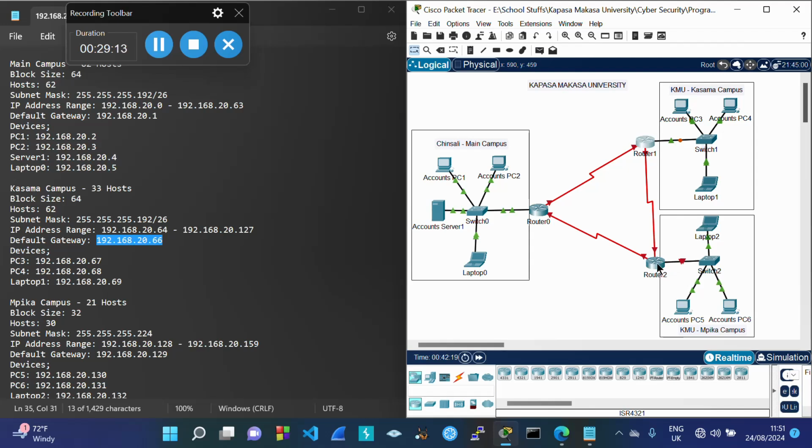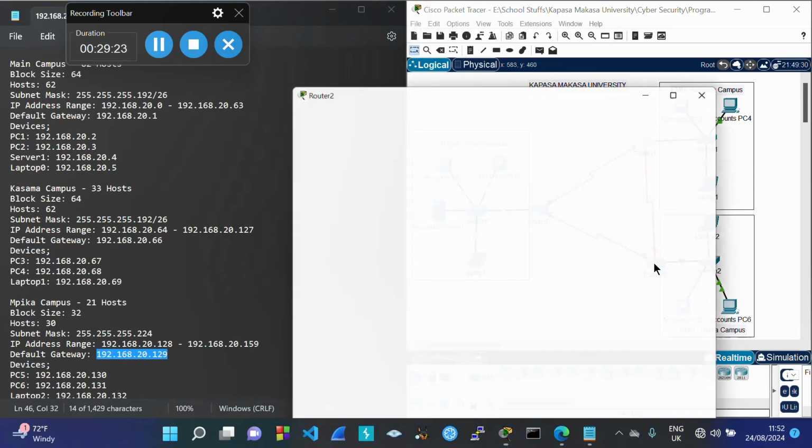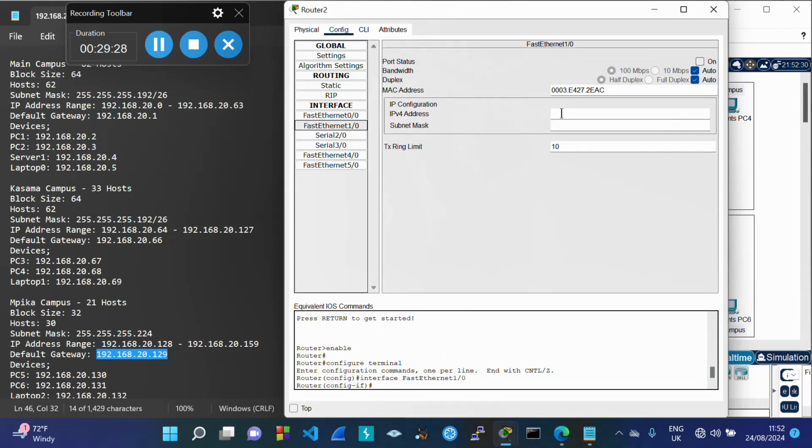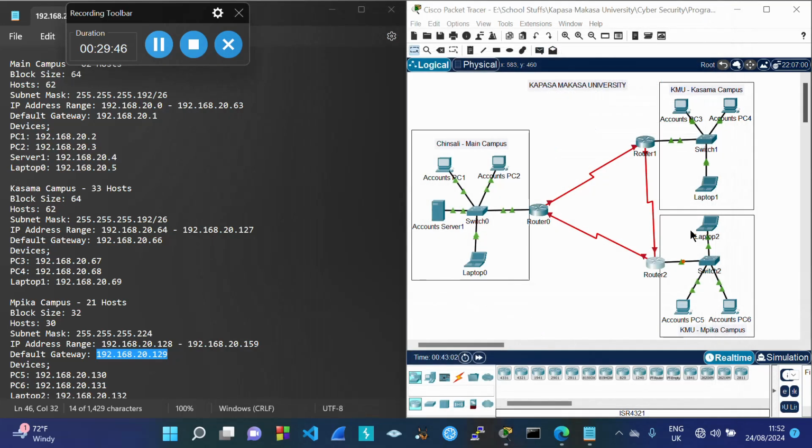So the last campus, which is Mpika campus, we get the default gateway, and then we make sure that we insert it to the router connecting the Mpika campus. So the interface again is this, and then we are going to say 222 for the subnet mask. So I'll say 222, then on. So now at least these interfaces are okay.